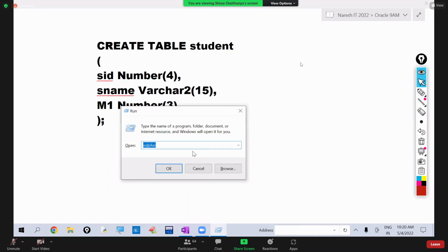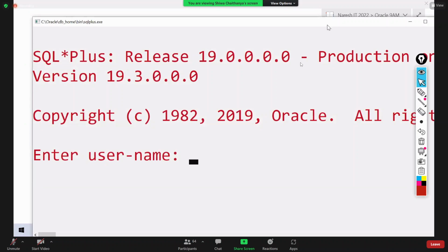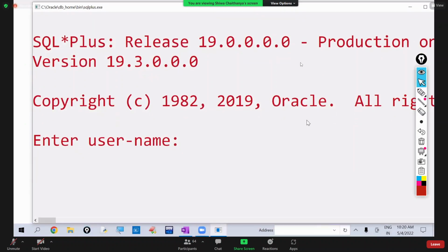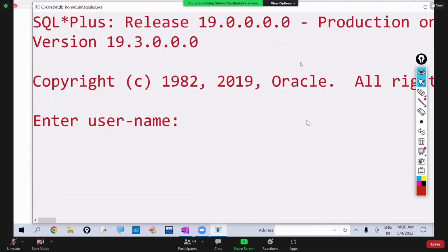Open SQL Plus here. In the Windows R, we are typing sqlplus. What is our batch schema? Schema means user: C##Oracle9AM. What is the password? NareshIT.